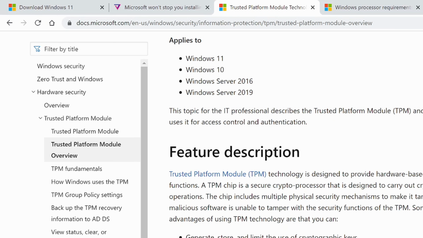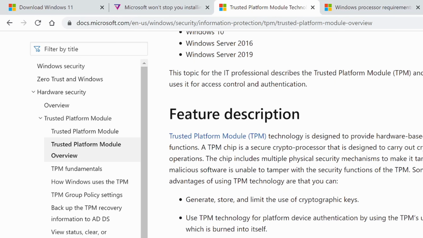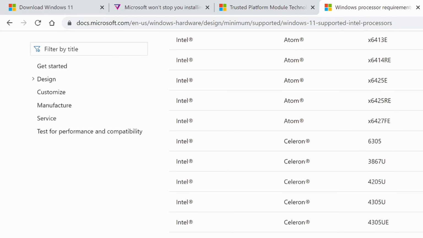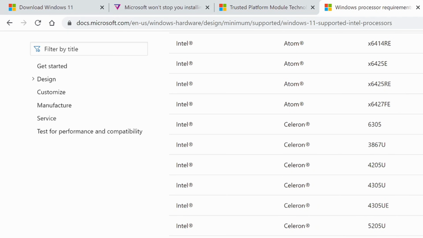For prerequisites, we have two roadblocks that most people will face. The first one is TPM 2.0. Without getting too boring, TPM is a hardware-based security mechanism to prevent hackers and other bad people from doing bad things. Most machines that are really old don't even have this hardware chip. The second one is the processor. If you have a really old processor, like this laptop does, it's not going to be officially supported.